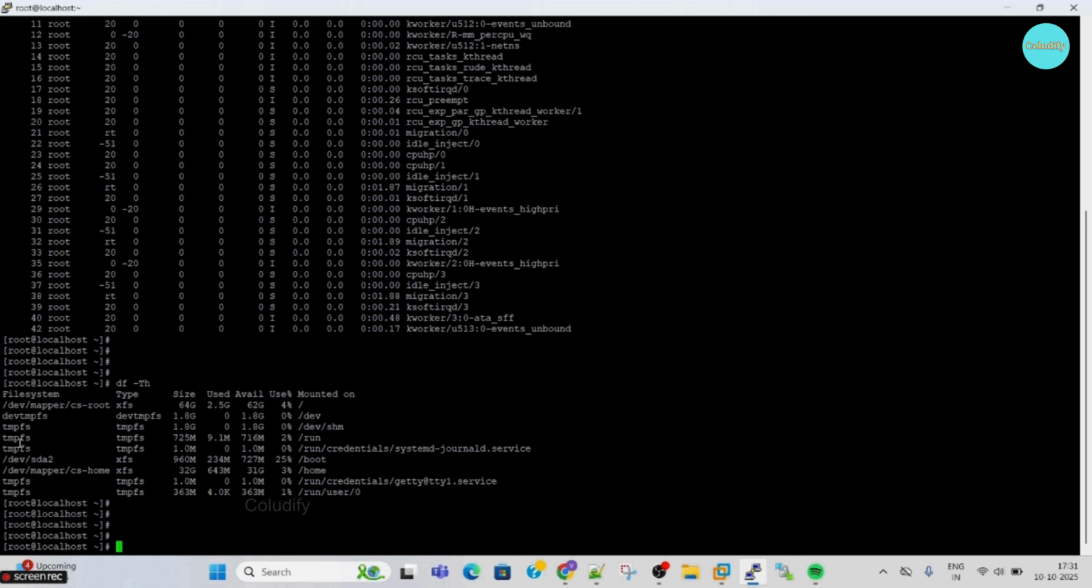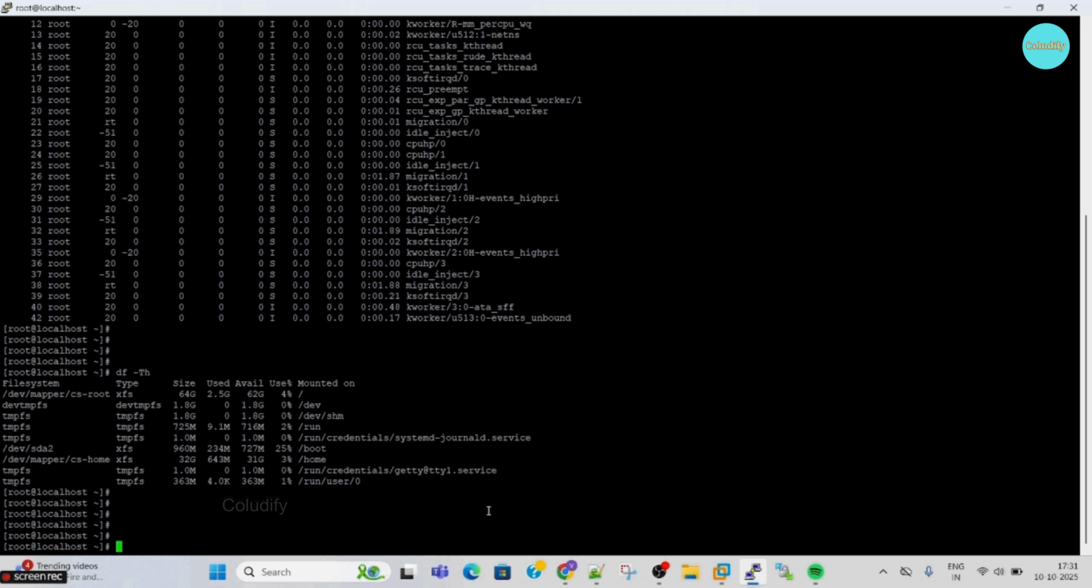You can see a number of partitions shown, like /dev, /home. These are my OS partitions. So when we perform the df -Th command, you can see the file system type, and also how much percentage of my slash is used. So here 4% of my slash partition is used.